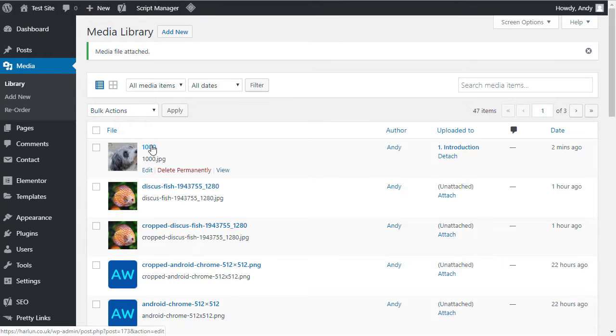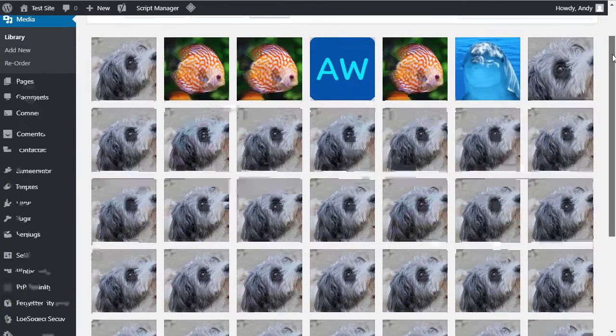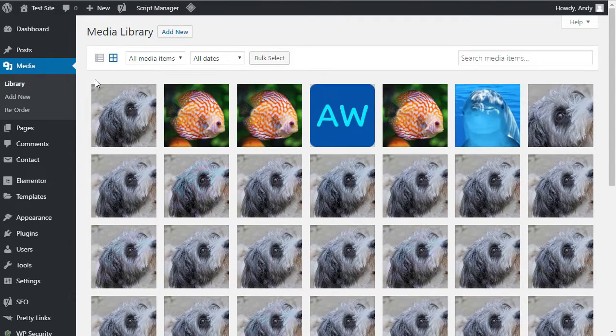The list view is nice because it gives you a file name and the image, and it also gives you information if the file has been uploaded to any particular page, the author who uploaded it, and so on. The other view that will show you more thumbnails is the thumbnail view, and you can see you just get lots and lots of images there. It doesn't matter whether you're on the list view or the thumbnail view.